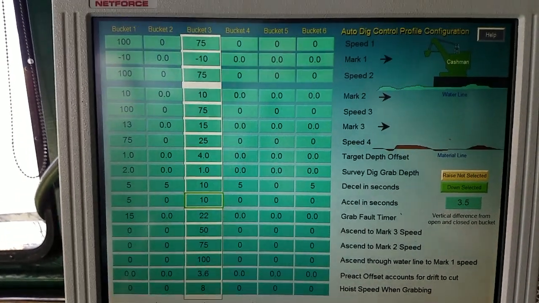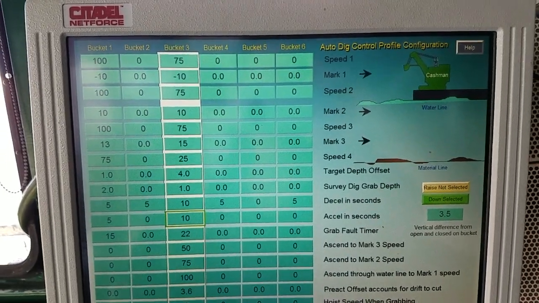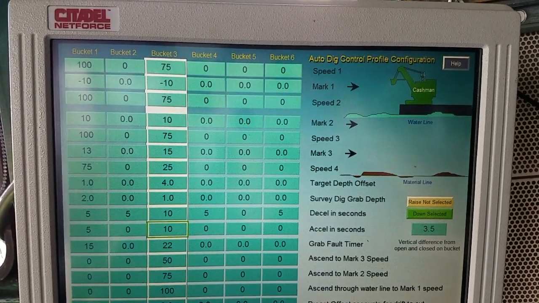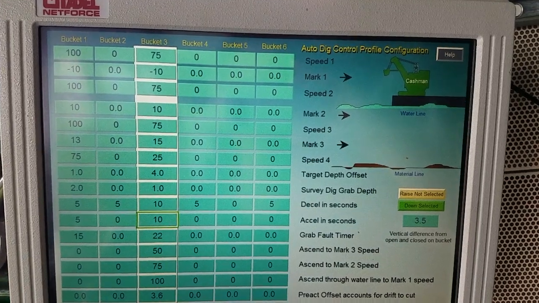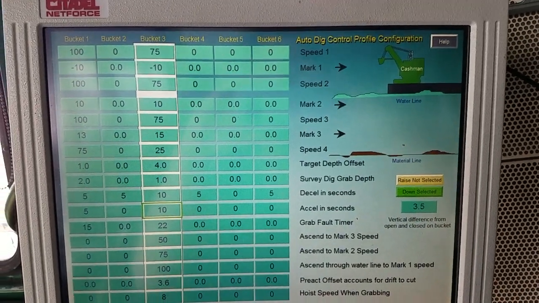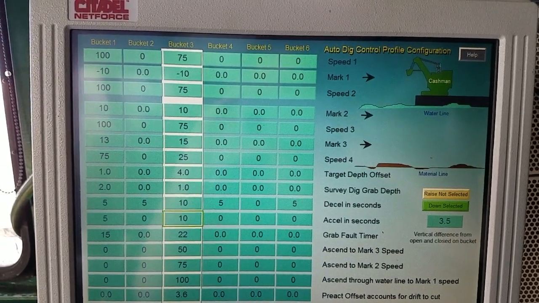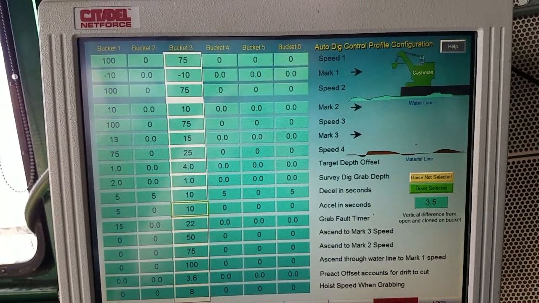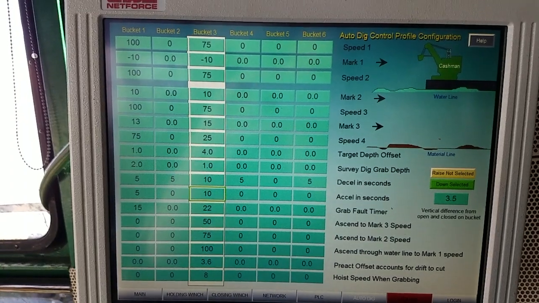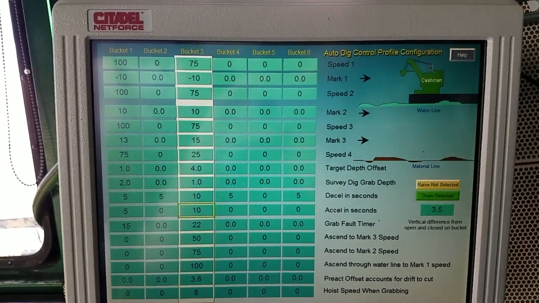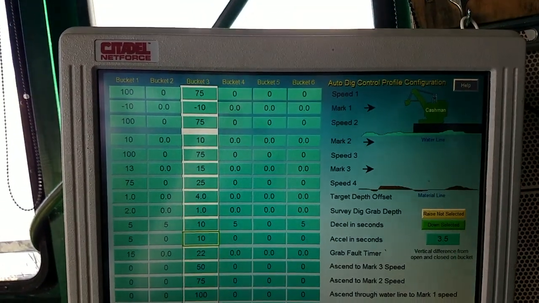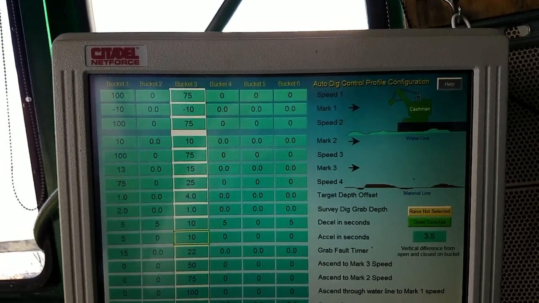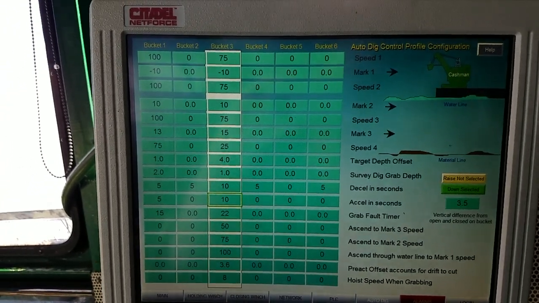AutoDig follows a pattern based on the actual elevation of the bucket as it descends and ascends. You have different marks and different speeds that you can set. You also have offsets that you can put in from what information we're getting from HiPAC, from how far it goes either to the target depth, which is the design, or to the existing survey.